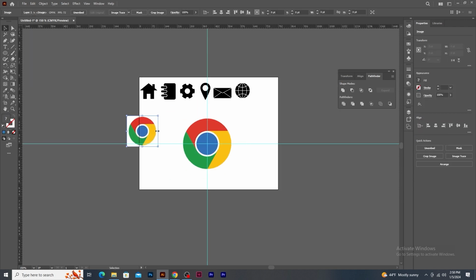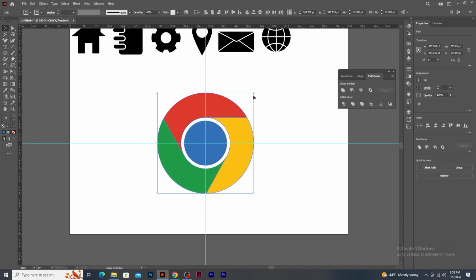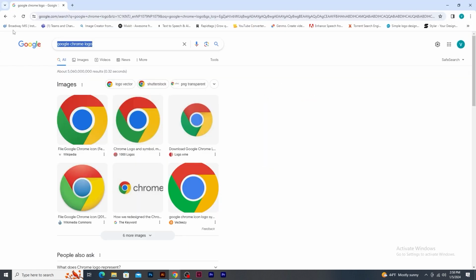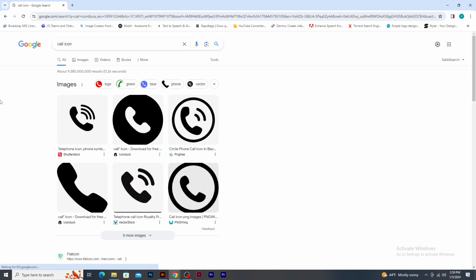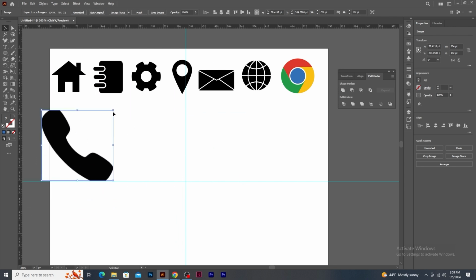Let's remove the image from the artboard. So this is how you make a perfect Chrome logo using Shape Builder tool. Let's create one more icon. In the browser, let's search for a call icon. Let's copy this image and paste it in my artboard for reference. Let's keep this aside.